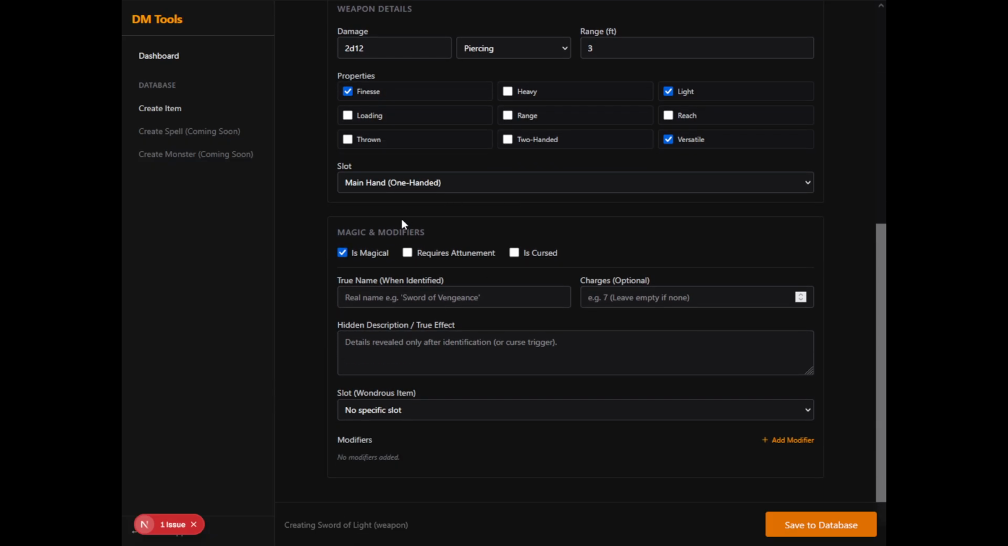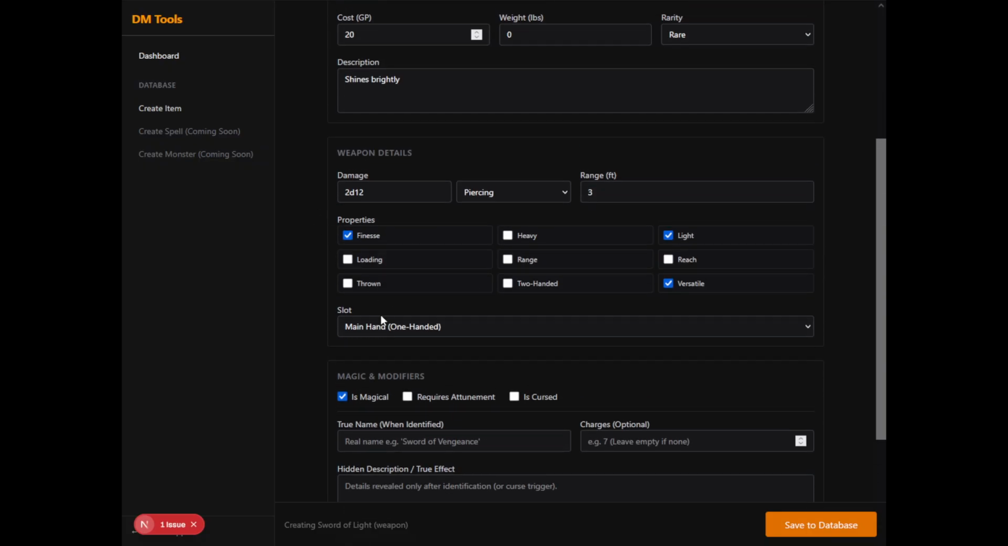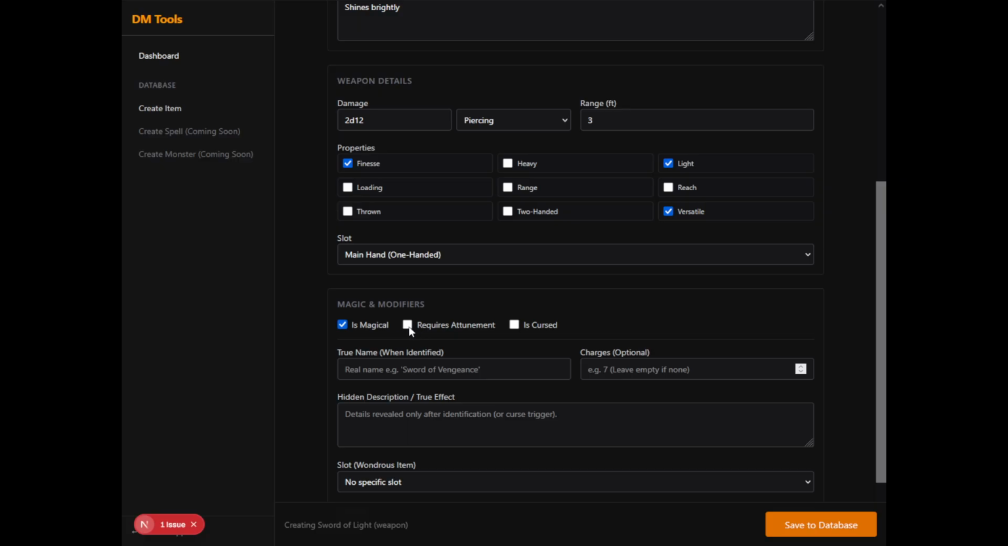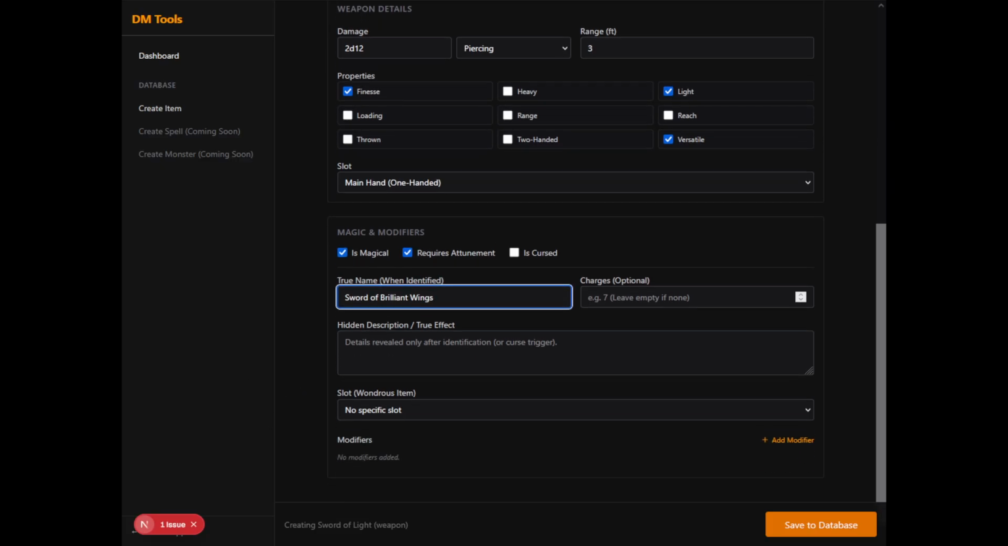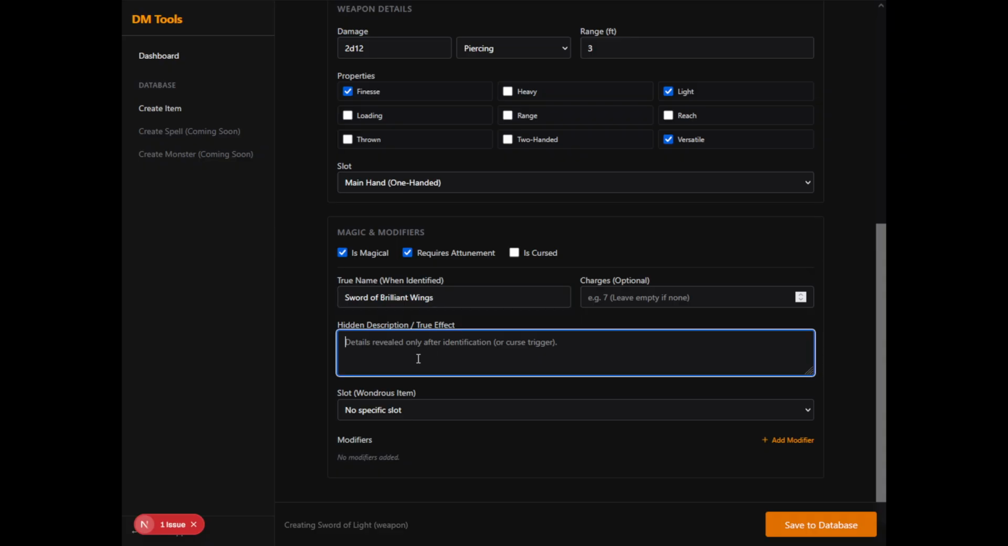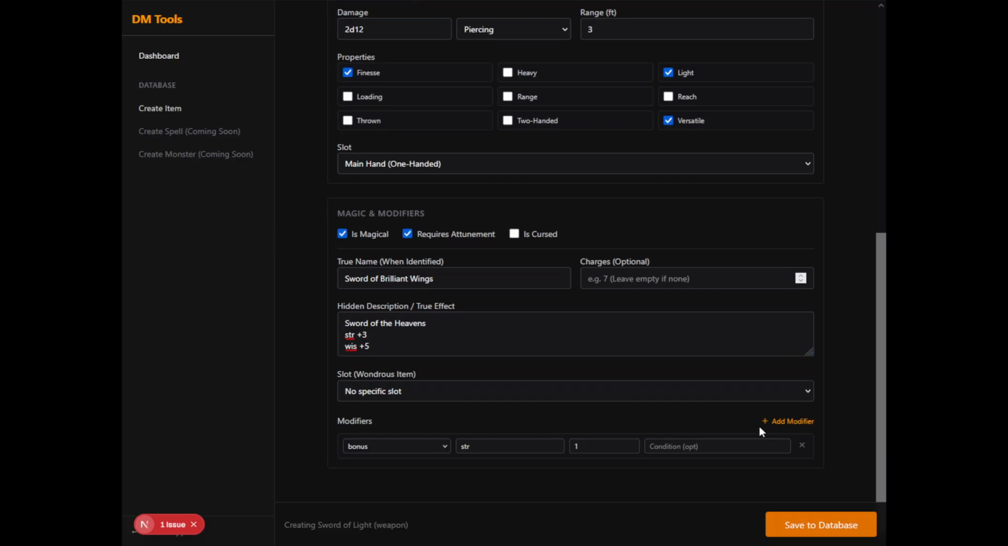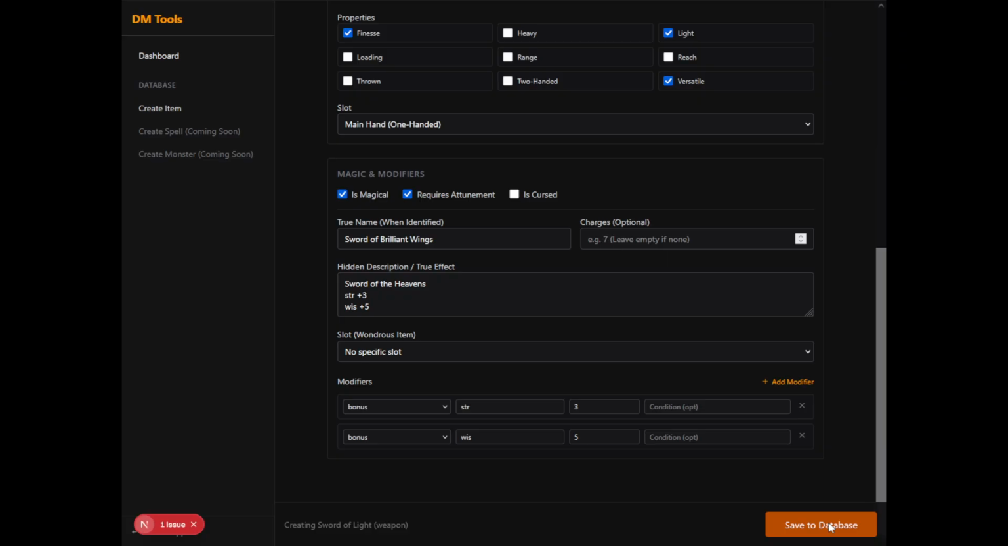What's the slot? We have main hand, offhand, and two-handed. This one is going to be a main hand. It may require attunement. This one will require attunement because it's a very strong sword, but the player doesn't really know why. Because the true name is actually the Sword of Brilliant Wings, and it's actually the Sword of the Heavens. What will it do? It will increase my strength by 3 and my wisdom by 5. So I can add those modifiers, my strength by 3 and my wisdom by 5. I will now save it to the database.